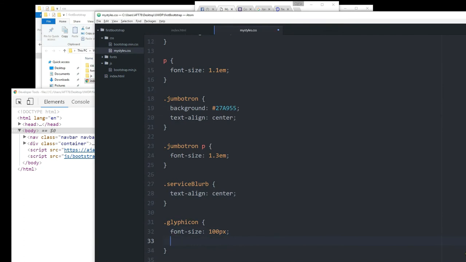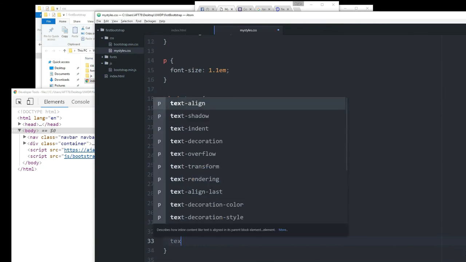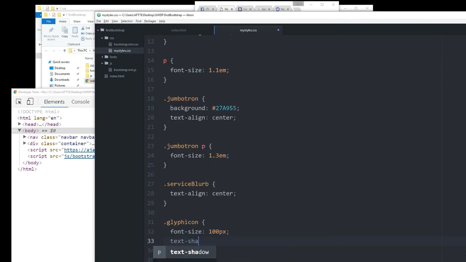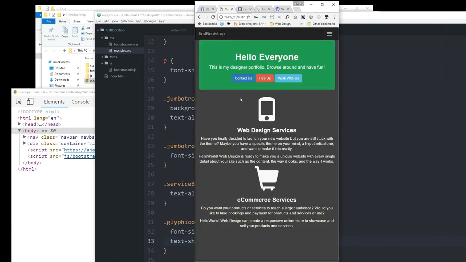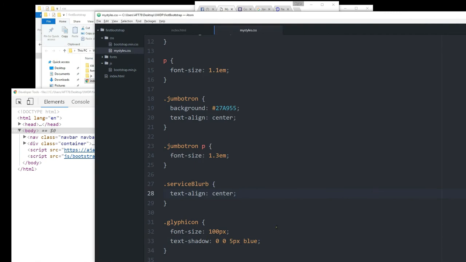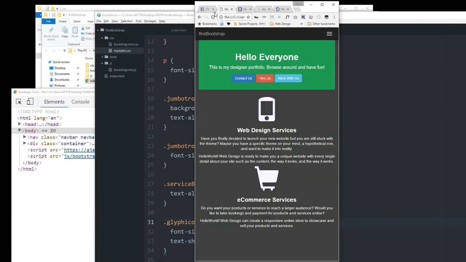Font size is that. Ooh, I haven't actually tried this before with glyph icons, but I wonder. Text-shadow. S-H-A-D-O-W. This would be very interesting. 0, 5 pixels. And let's just go with blue to see if it works. It works! We can add text shadow because they are fantastic. Save. Alright, so glowing blue icons there.